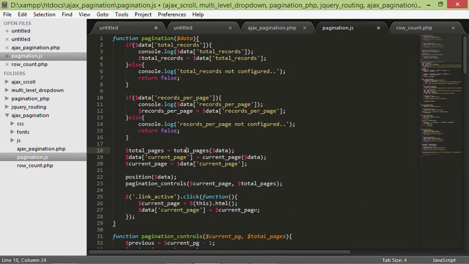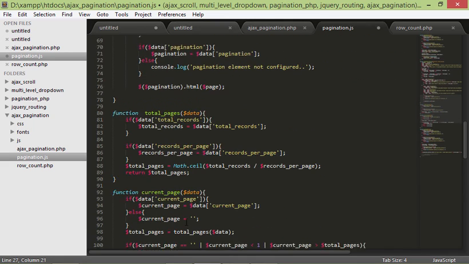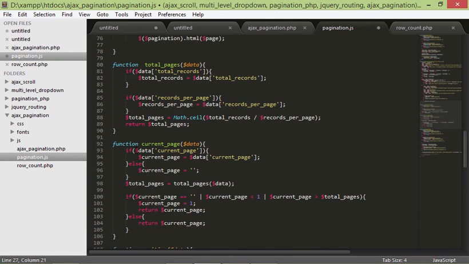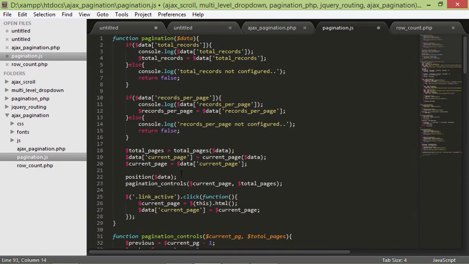Okay, so if you're wondering what this data of current page is, we had to go to the function current page which we previously typed, and you can see here we are checking whether there is a current page set, right? And that is never set initially when the page loads, but when we click we can set that value, right? So that is what we did here.